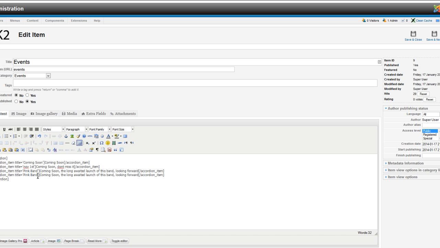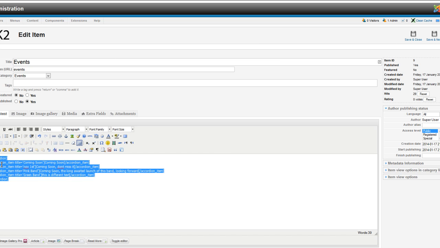around to green band, green, give it its own title, and then here you want to give it its own, this is different text. Okay, so then I'm going to copy this by Control C, because once you update it here, you might want to update it in the module area too.